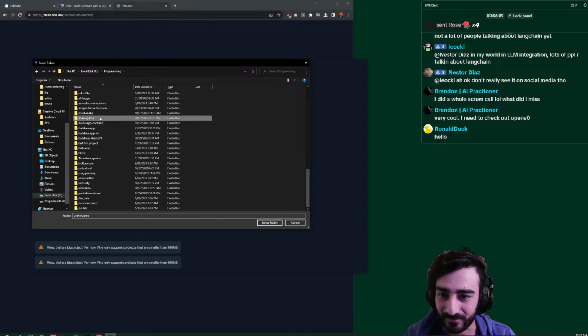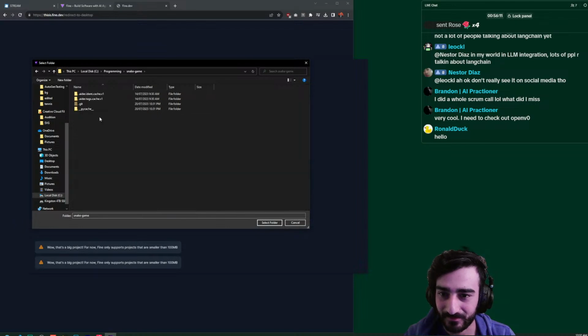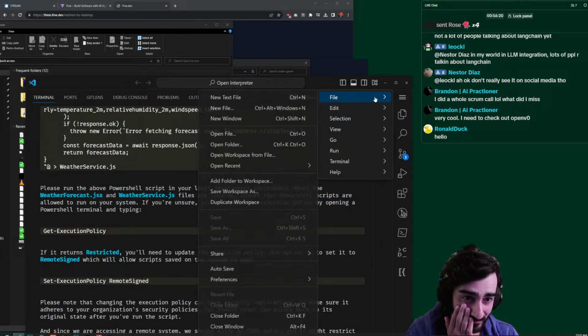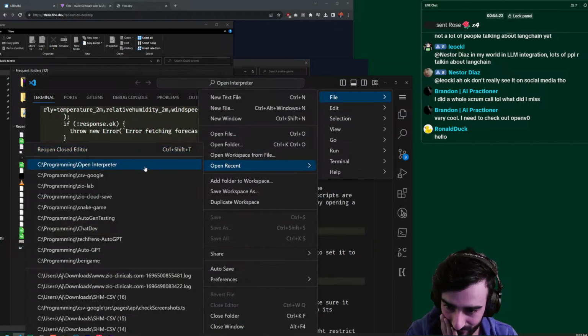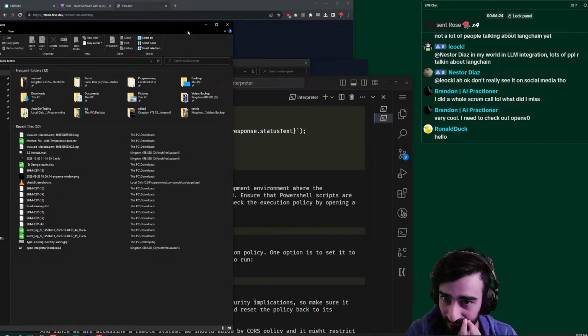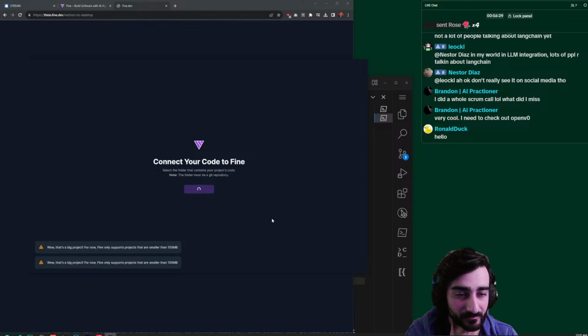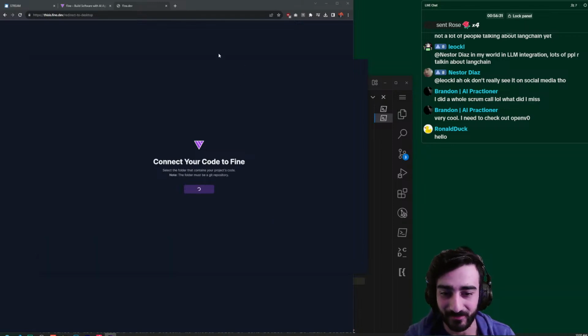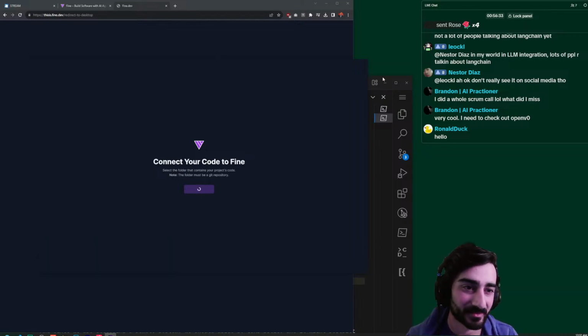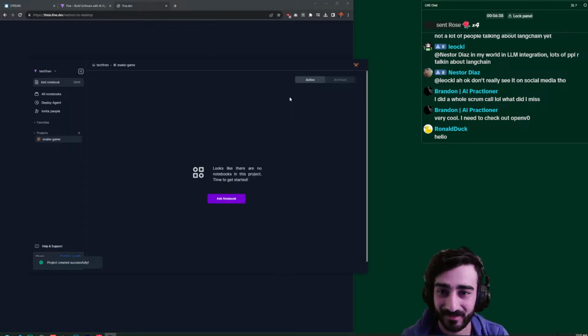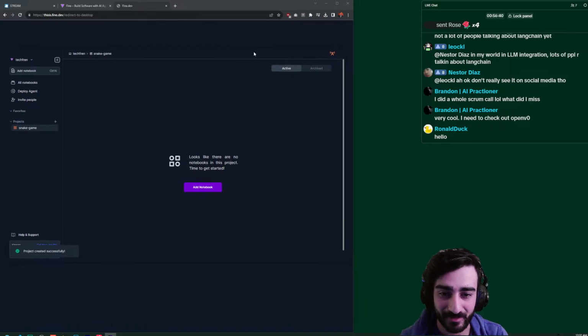Which one is the snake game? I think it's this one. Right. Let me just double check which snake game is the right snake game. File, open recent. It is that one. Snake game, yes. So we actually created the snake game with an AI, GPT Engineer. It worked first try. I was very impressed when that happened.